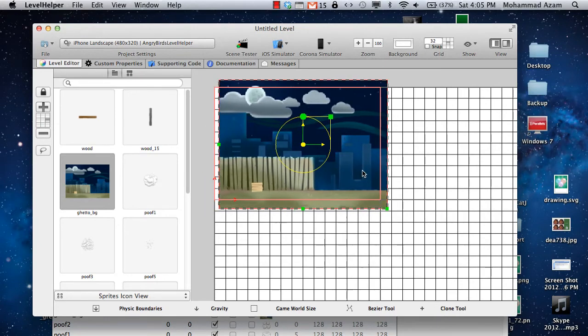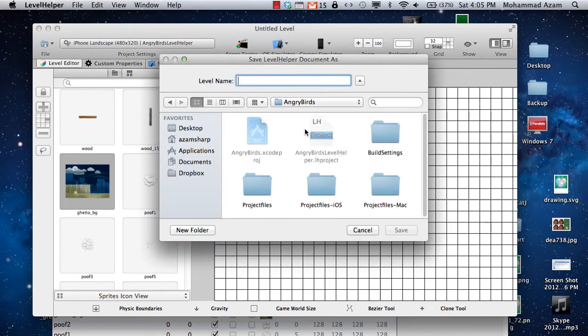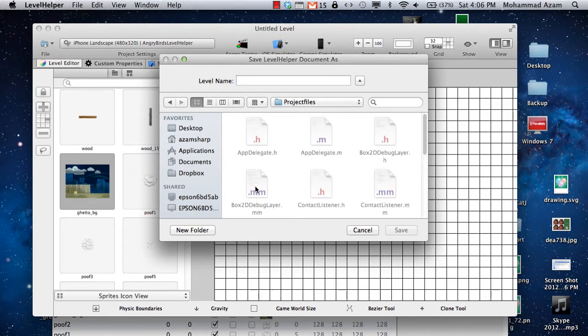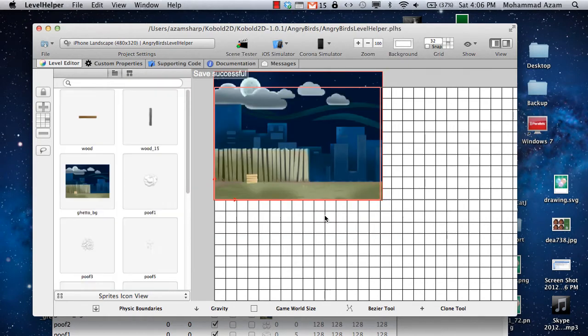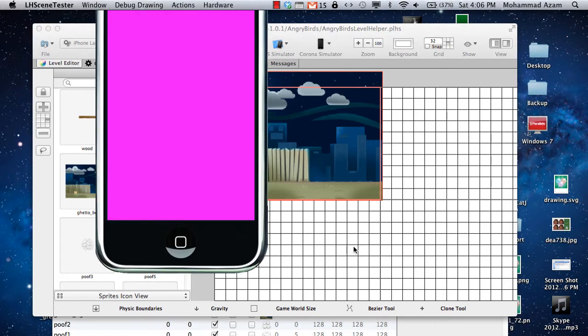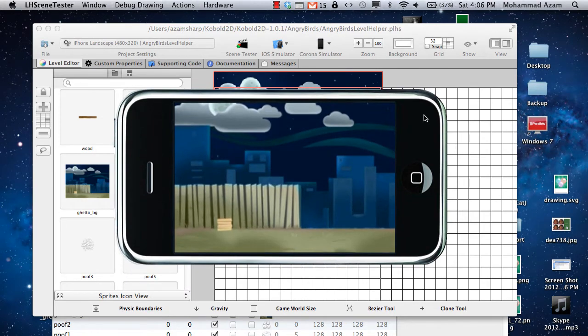And the great thing about the Level Helper is that you can actually test the sprites just by going over here, right? And I'm just going to save the project again, and I can use a screen tester, which is actually built in, to test the level. Okay, and the level looks like this.